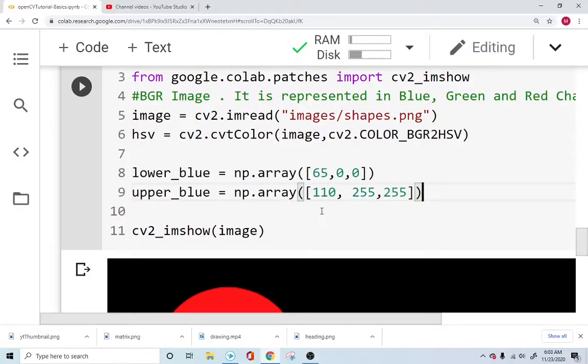And I use this lower and upper bound to extract just the blue color. Basically what I'm saying here is, okay, I have an image and I'm only interested in the blue color, which is between these two values, lower blue and upper blue. And the hue value is between 65 and 110. So my blue color is between 65 and 110, and the saturation and the value are maybe between 0 to 255. I don't care. Right now, I'm only interested in my hue value, which specifies the color, and my color, which is the blue color, is between 65 to 110.